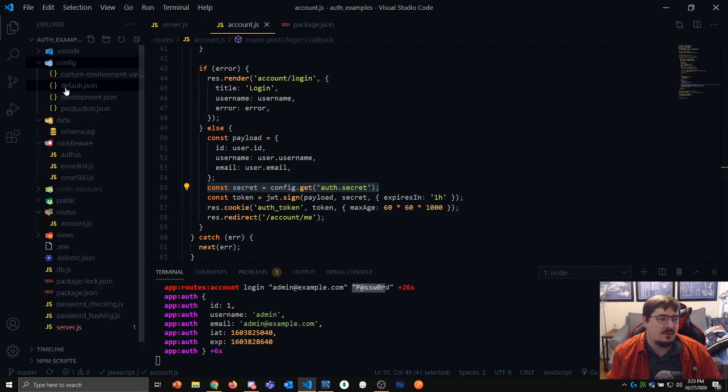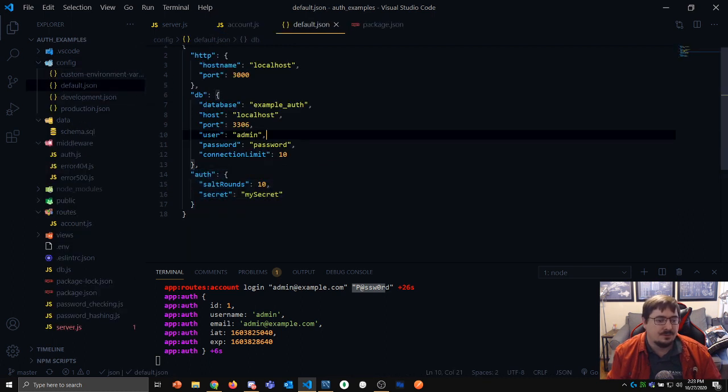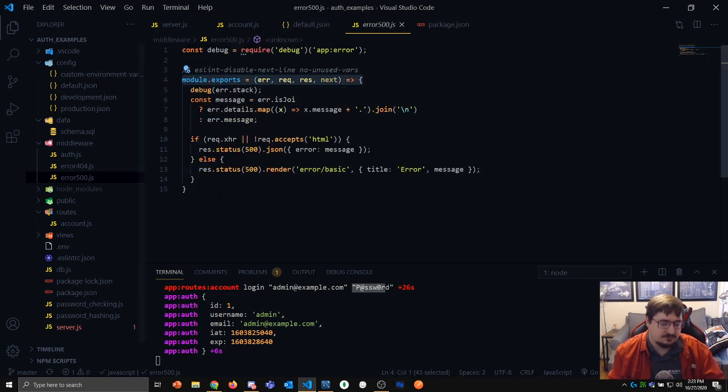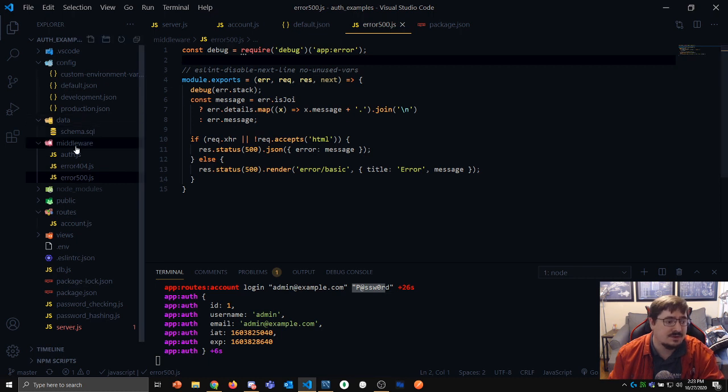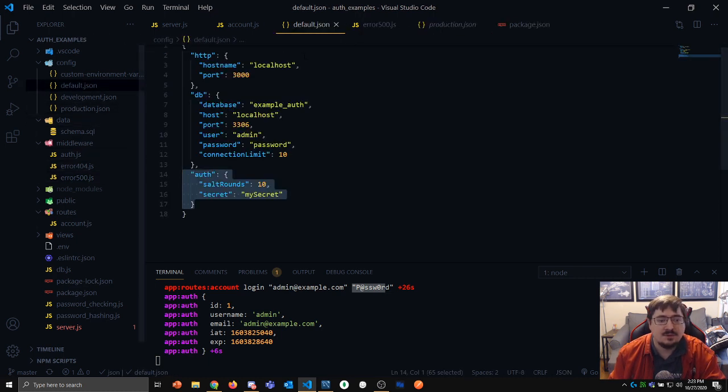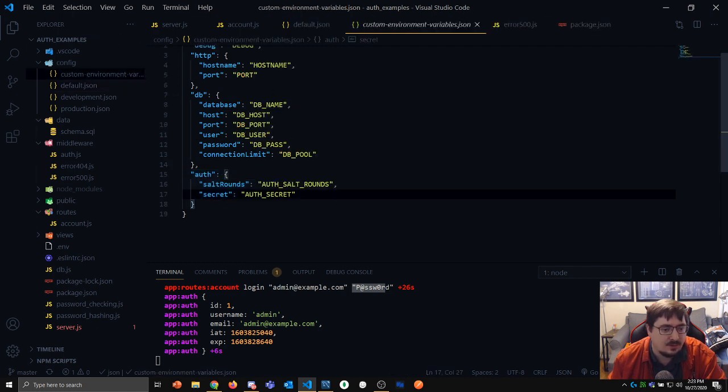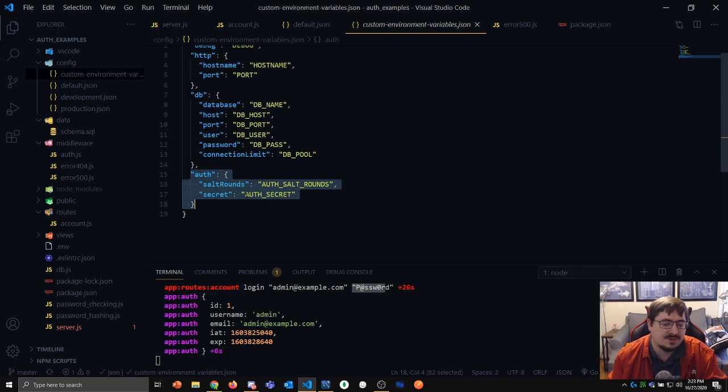So if I look at how I've set up my configuration, if I go to default, you'll see I have this section here. Oh, I lost it. So in the default config, I've got a section called auth with two values, salt rounds and secret, so I can configure those two things. And then in custom environment variables, I've given those some environment variable names, so I can override that as auth salt rounds and auth secret.